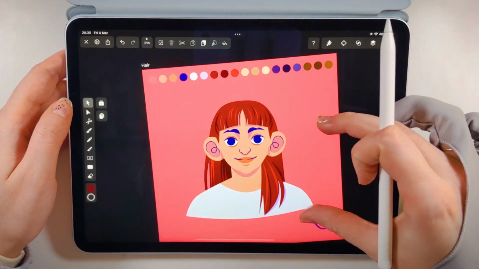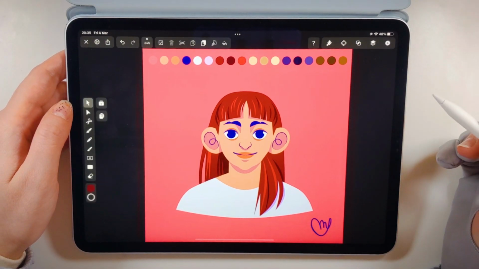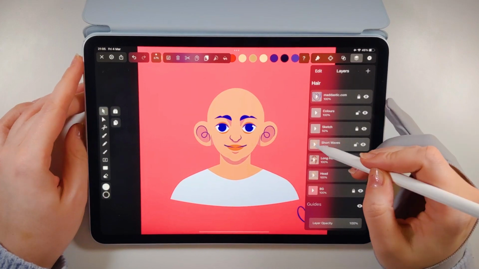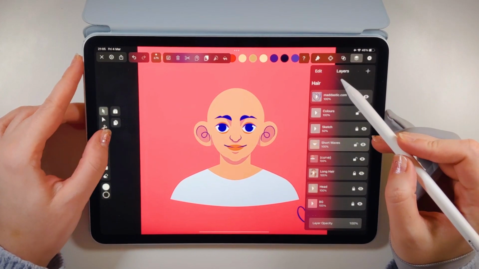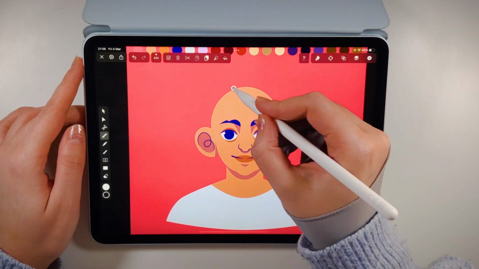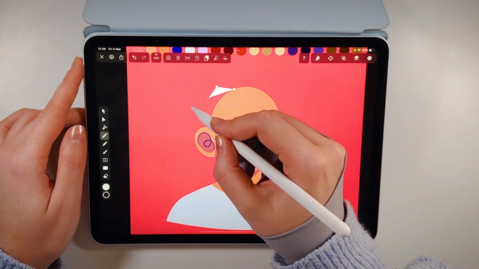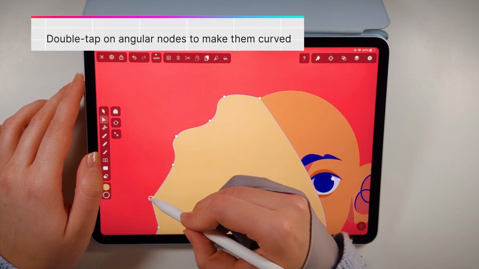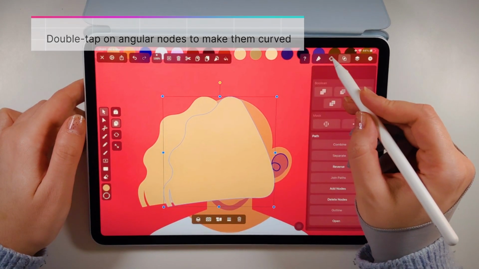For the next one, we're going to go faster through the process. For short, wavy hair, I use the same technique of creating a geometric shape that I place in the back. To draw wavy paths, I use the pen tool to first create a zigzag line, and then I double tap on the nodes to transform the corners into round edges.